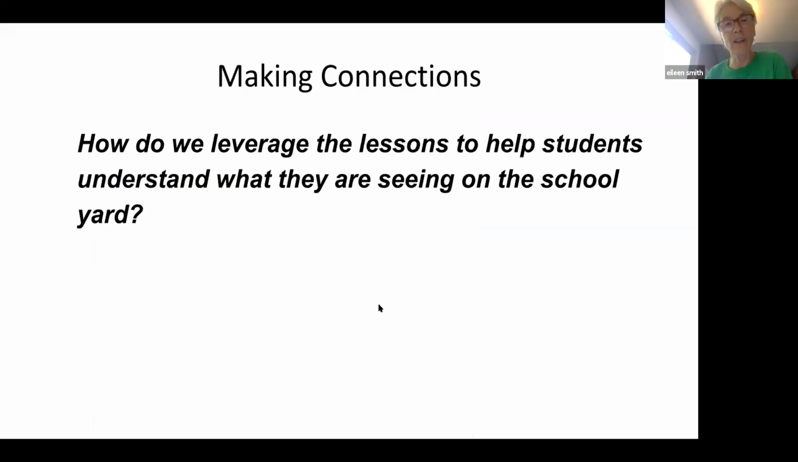Awesome. Okay, so then Molly, let's go ahead and connect because we could go on forever. Do you guys see how this matches what I think maybe Angela said earlier about how sometimes zooming in on one thing can actually take you deeper and we can make those connections, right? So this is the question where we are, it sounds like all of you: how do we leverage the lessons to help students understand what they are seeing on the schoolyard? In other words, you have lessons that you need to teach in your curriculum, and how are we actually going to leverage those so that they can make the local connections?